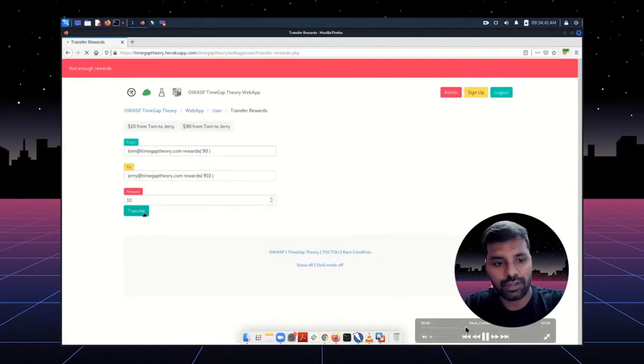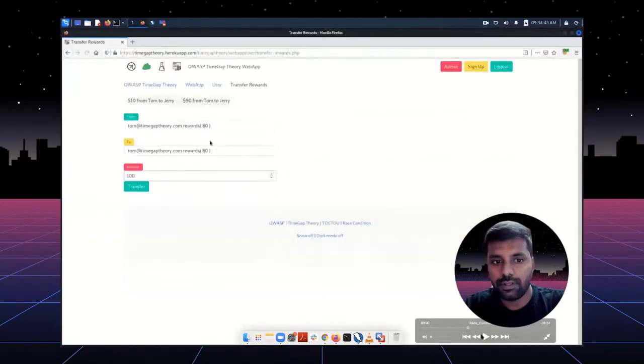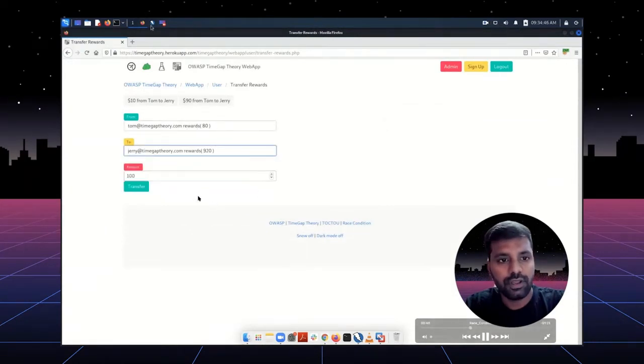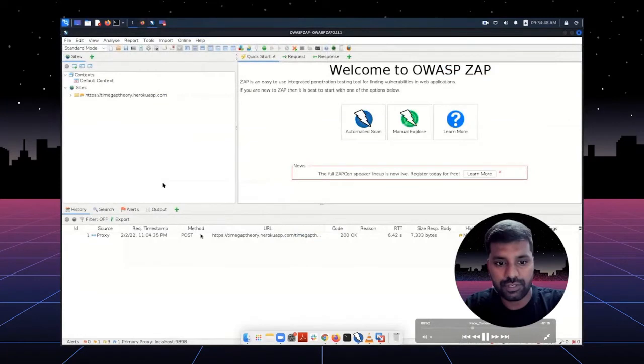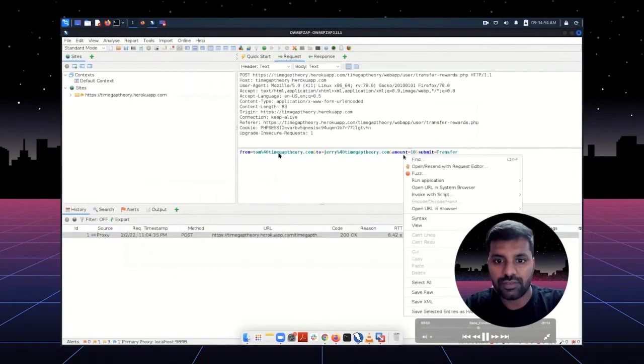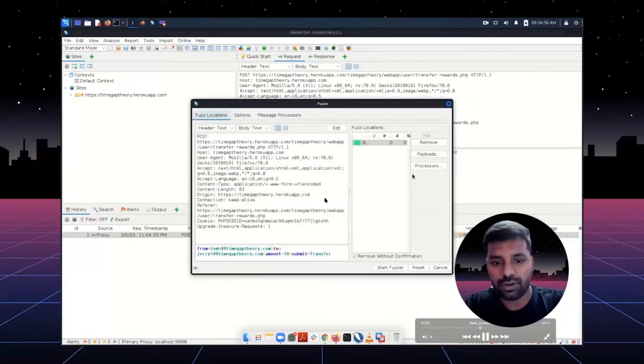Let me quickly forward it. What I'm doing here is sending a reward of 100 and capturing the request using the ZAP proxy. So I have captured the request here, right? This is the request sent from Tom to Jerry, with the amount and all that. Here you don't need to specify or choose any parameter or value.